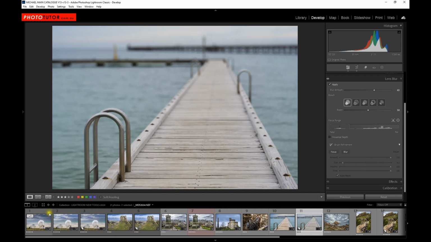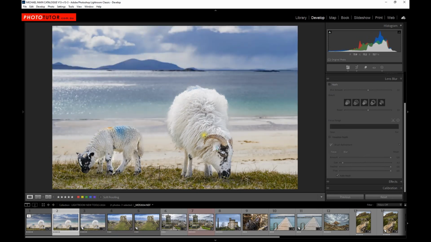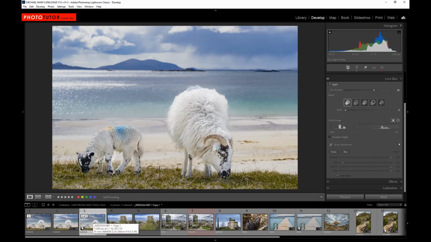The other image I have is one of everyone's favourite animal in Scotland, the sheep, and it was taken with the longish lens with the background reasonably out of focus. This is the original image, and then I made a virtual copy and applied that lens blur. Now if I click on that new one, it will generate the lens blur again, and it will take a little while before it actually comes on.